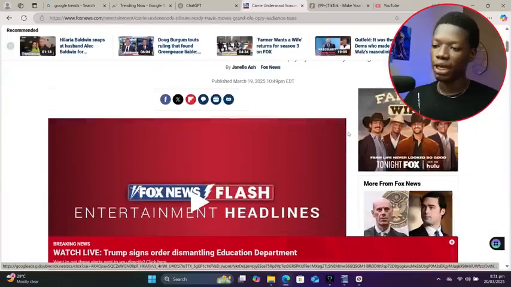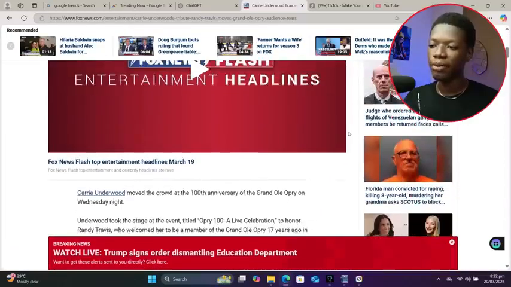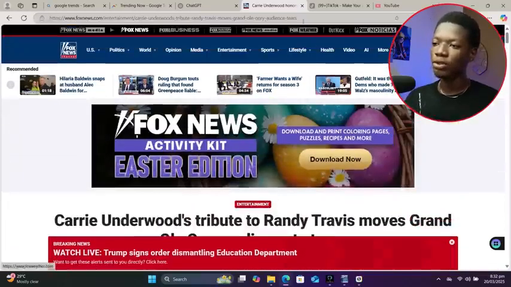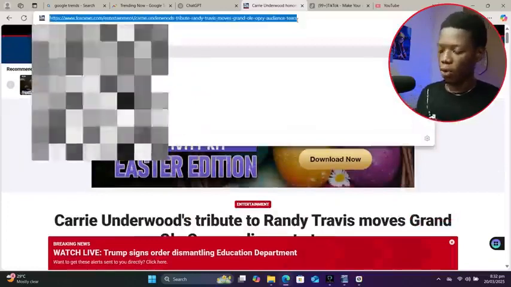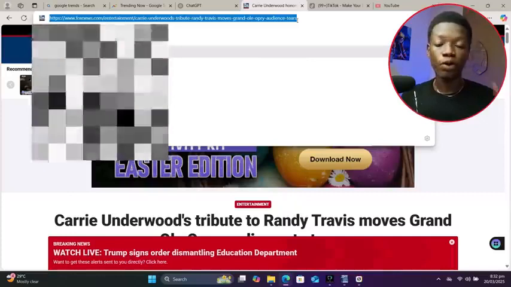It is going to look something like this. So you should have something just like this. This is an article related to the search term I selected. Now all you need to do is just copy the URL of this particular article right here. And what we are going to do next is this. We are going to move on to step 2.